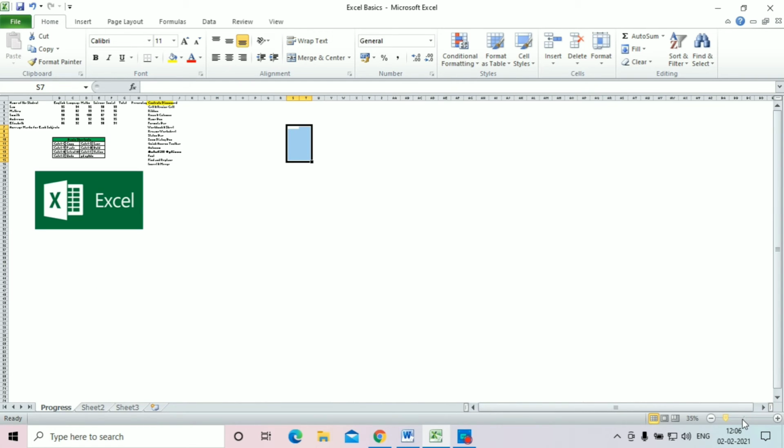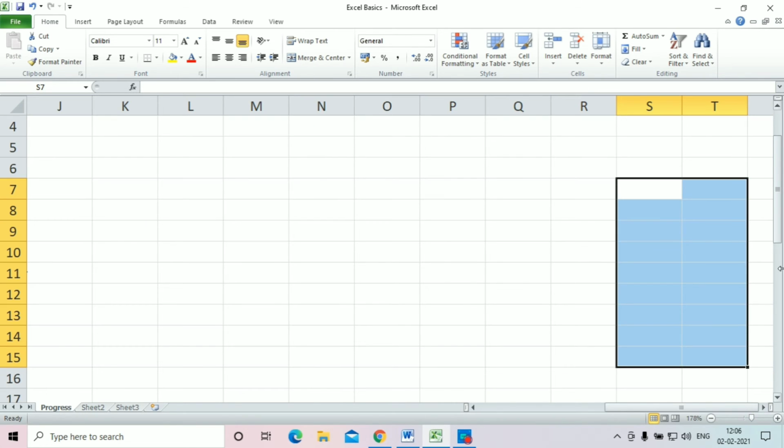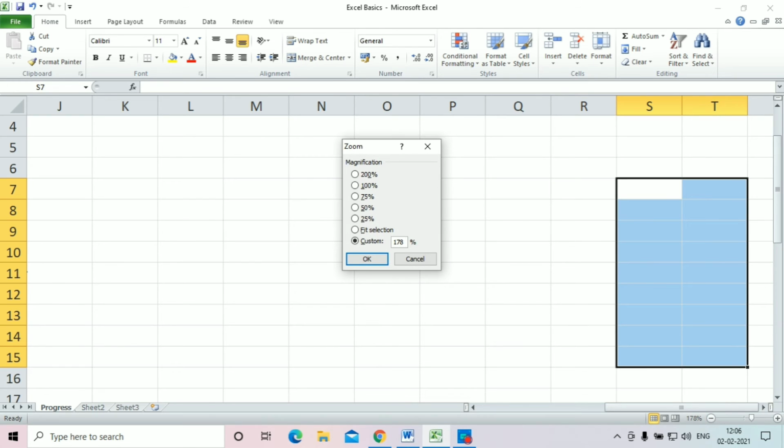So yeah, you can see that, right, how it is getting toggled. So basically this is what happens. So in order for you to view it properly, I have zoomed it. So yeah, you can even customize your zoom information and just click OK.